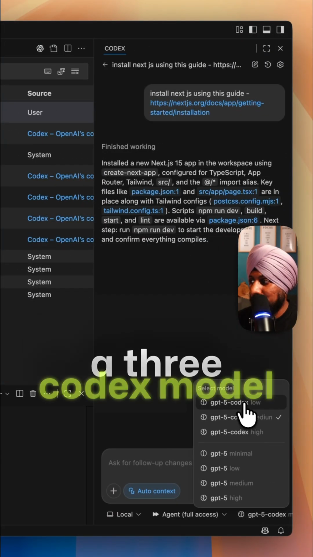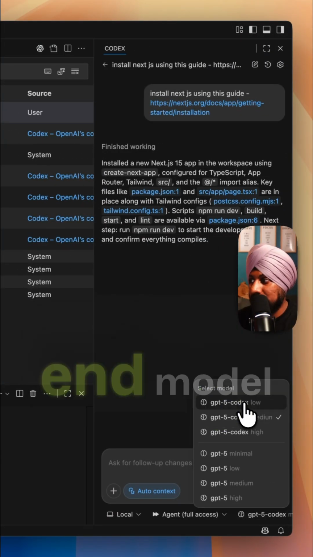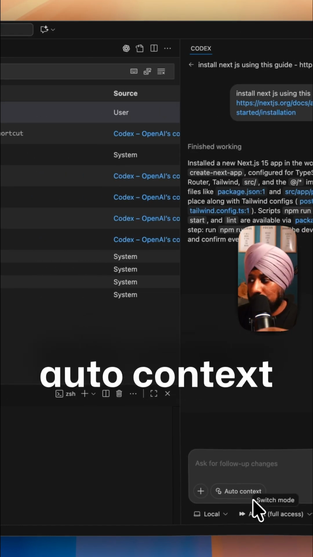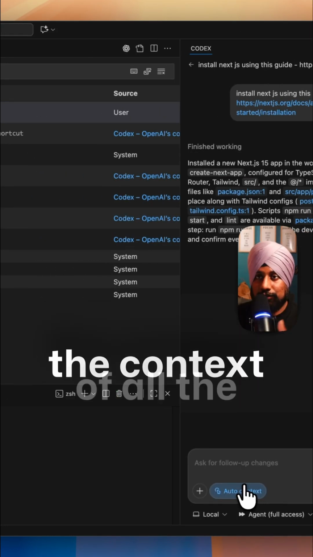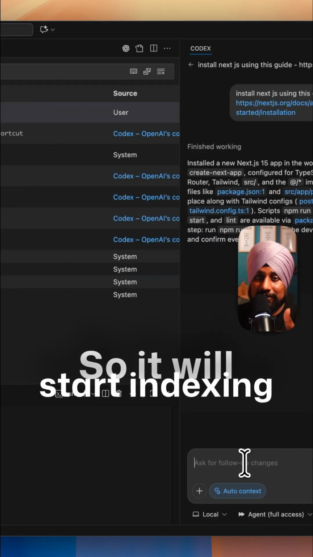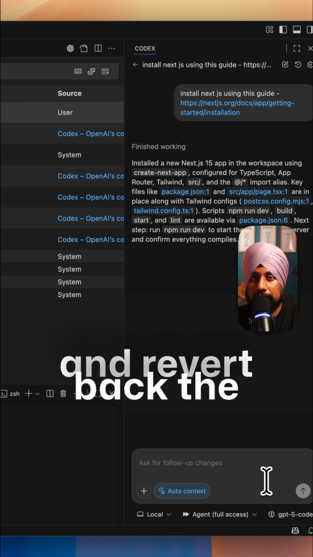There you go. Next is the type of model. For example, you have three Codex models, which are low, medium, and high models. And there's also another model which you can use. So next is to use auto context. Auto context will have the context of all the files in the folder you have open in your IDE. It will start indexing into its context and revert back the code-based output.